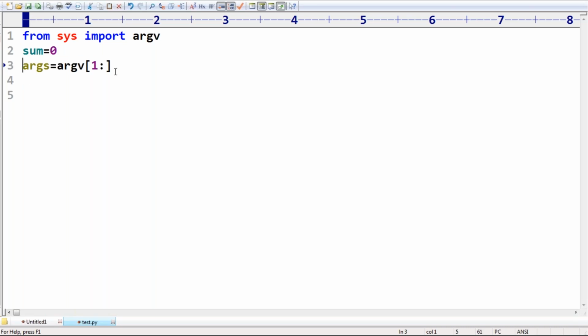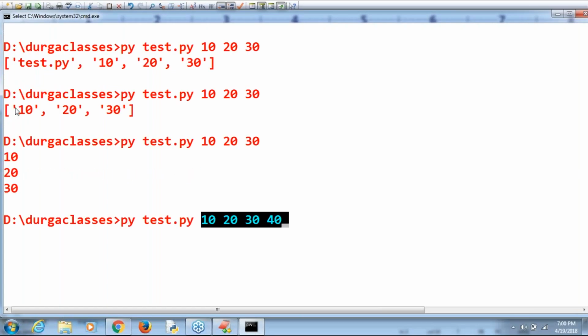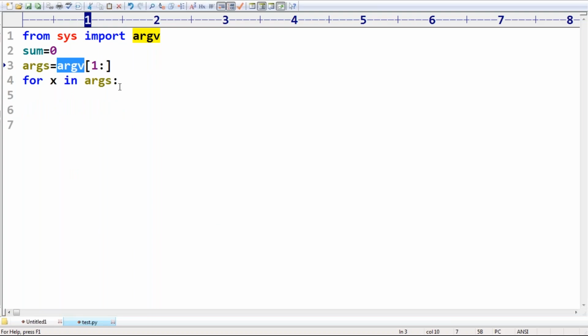Now, ARGS is equal to first ARGB of 1. Now, for X in ARGS, okay? Now, take very special care. Everything present inside ARGS or ARGB is always considered string form only. Are you getting it? Always string form only. That's why we need to convert into number type.